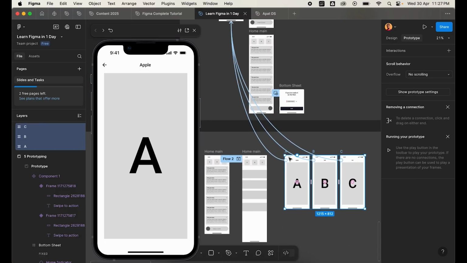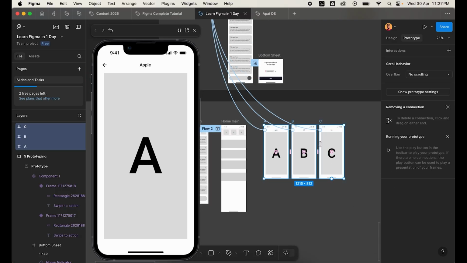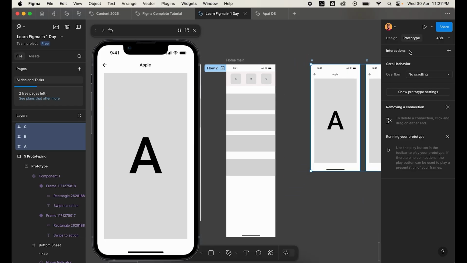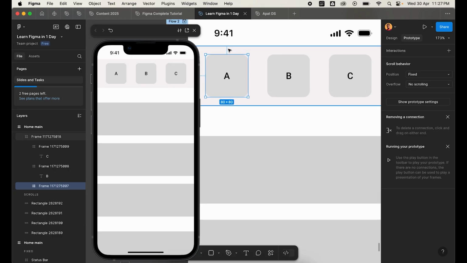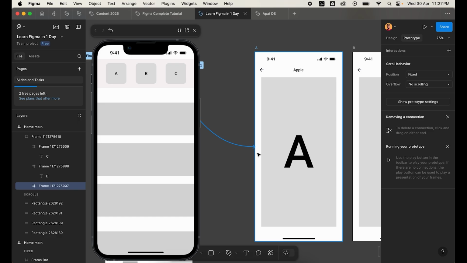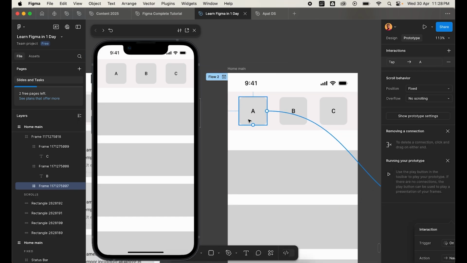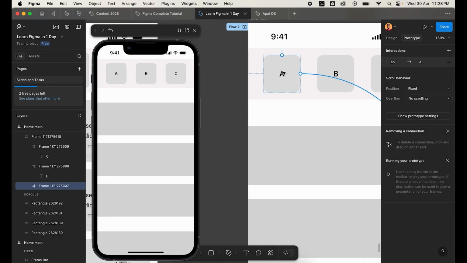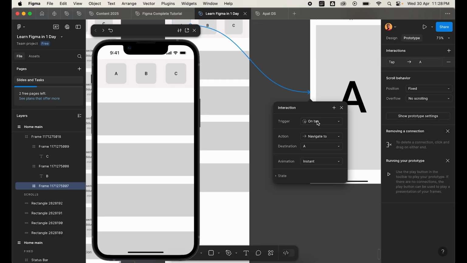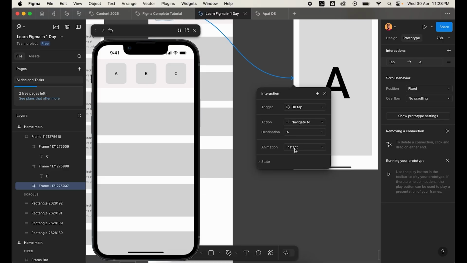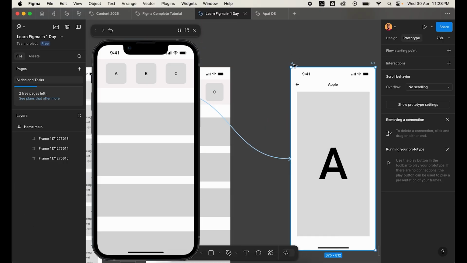ABC. Now let me just reset them by removing all the prototypes. Remove interaction. So interactions are removed from these pages. Now what I'll do is in prototype mode, I'll click here. I'll click any of this plus. Doesn't matter which one. Just click this, drag it, click here. So now what I'm saying is when something happens on this frame, take me to this big frame. And what happens on this frame? This trigger. What happens? Tap happens. What is the action? Navigate to this one. What is the destination? Destination is frame A. What is the animation? Instantly travel to this page.